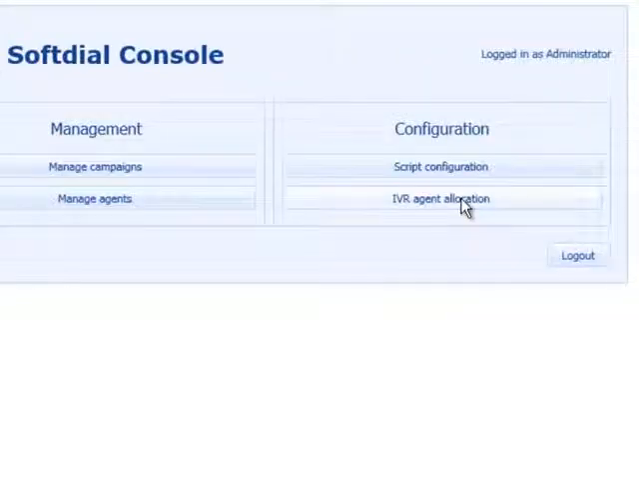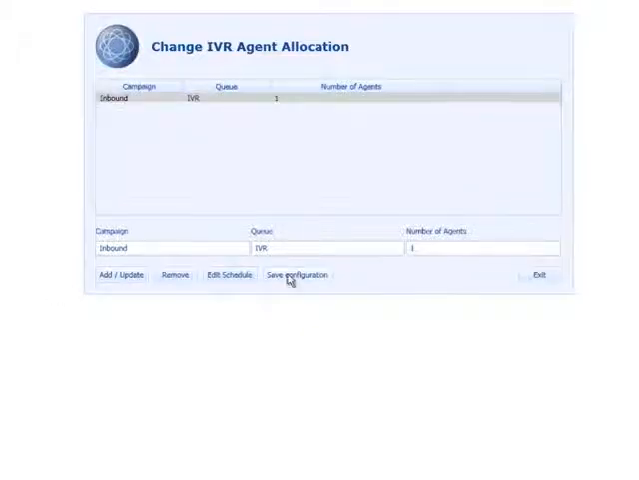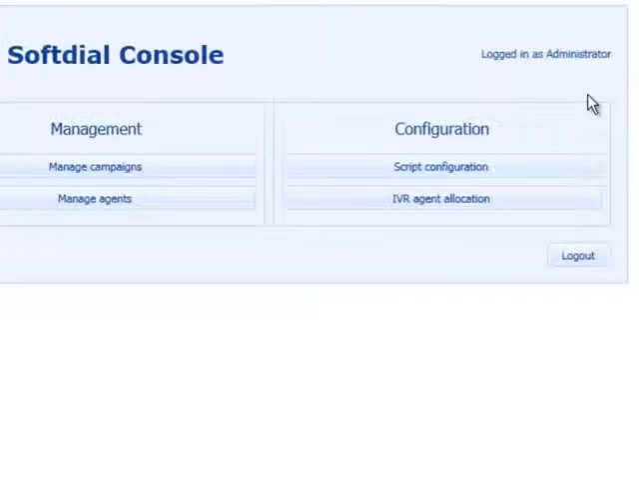There is one final thing to do before we are ready to run the demonstration. We need to tell CallGem how many IVR agents we want to assign to our IVR queue. Exit the script configuration editor and select IVR agent allocation. Type inbound for the campaign and IVR for the queue. For the purpose of this demonstration, we only need one IVR agent, so enter 1 in the number of agents text box. Click Add Update followed by Save Configuration to save our settings. That completes the configuration for our demonstration. All we have to do now is start the campaigns and log on an agent to the outbound campaign.